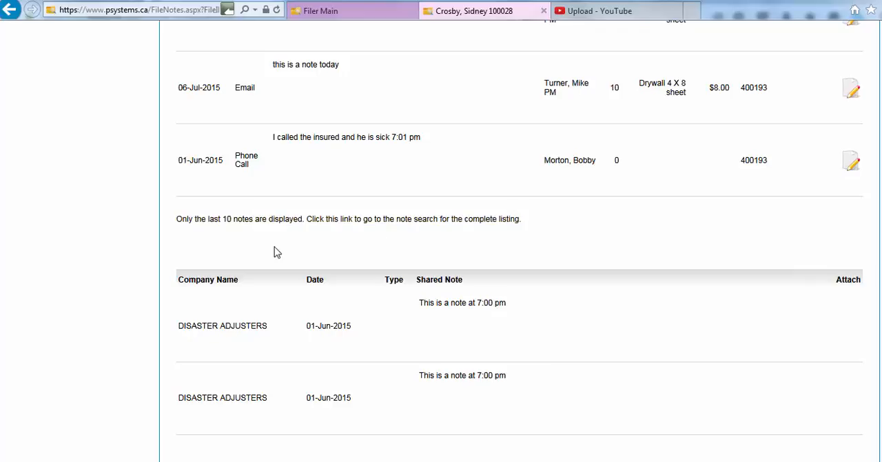Lastly, I'll show you here, these are the shared notes section. Some of our users have their program set to share with other companies. This is where notes that are shared would be displayed. And that completes the video on the note field.